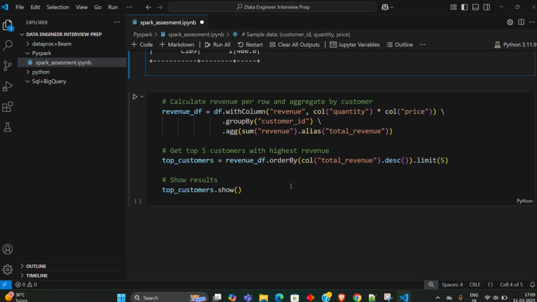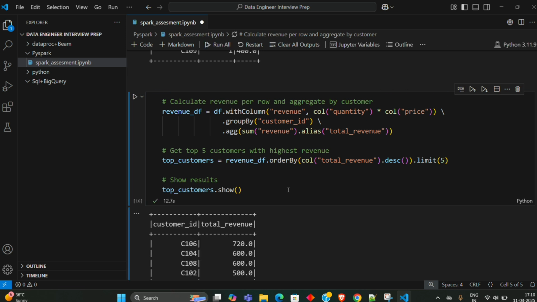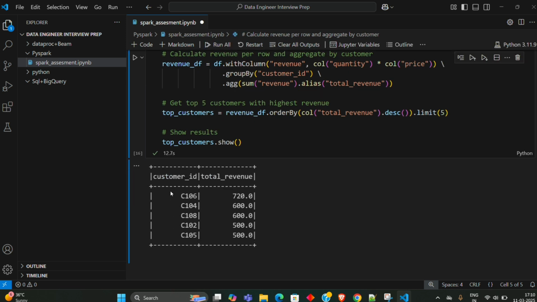Okay, then let's execute the main cell. It is taking time actually. Okay, so this is our final output. We have the top five customers, 1, 2, 3, 4, 5, and their total revenue.